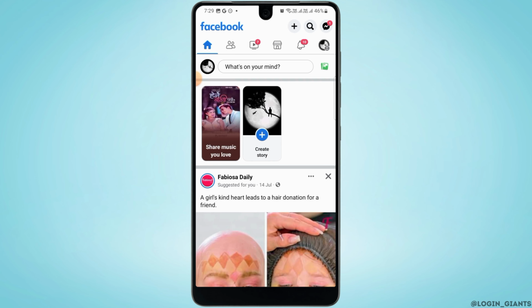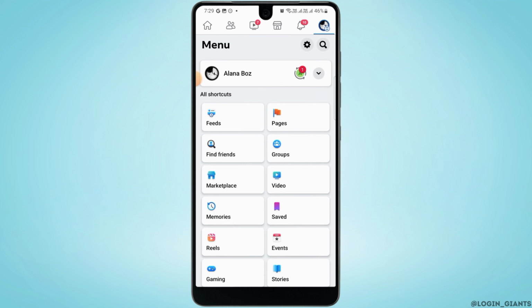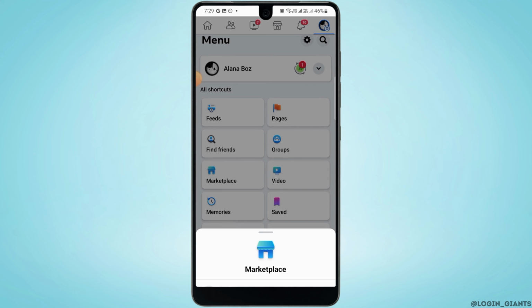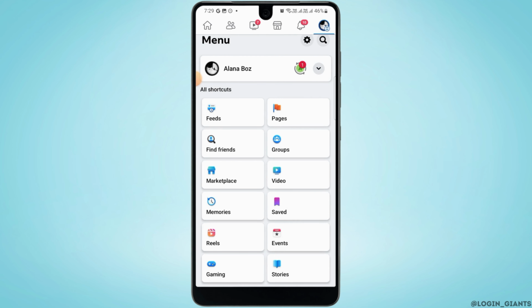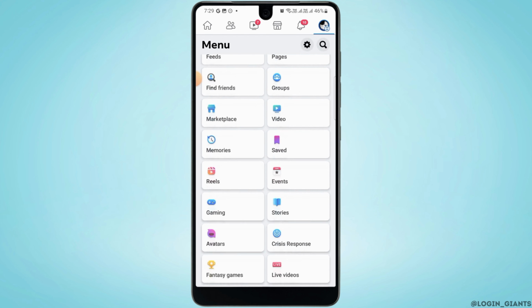Here, tap on the three lines at the top right corner of your screen. And here in all shortcuts, you're going to find the Marketplace option. So if you don't find this option, you want to tap on See More, and it might be somewhere here.